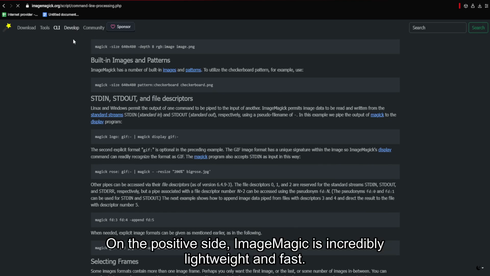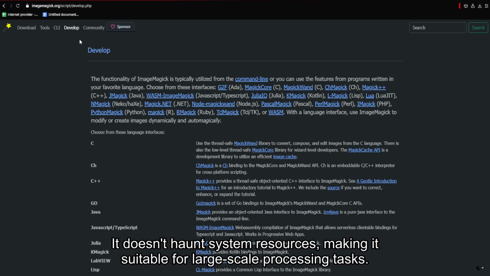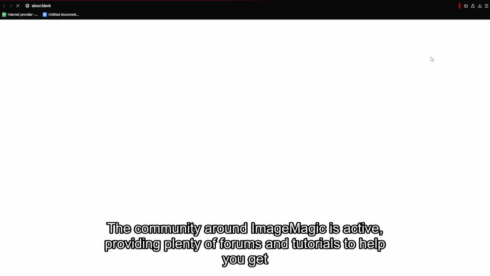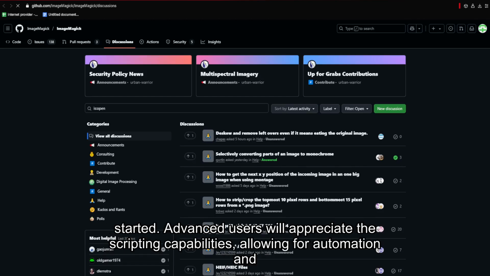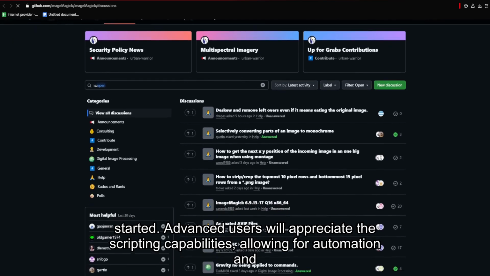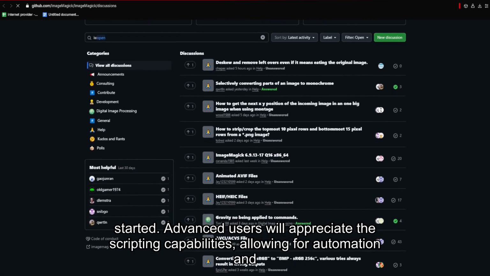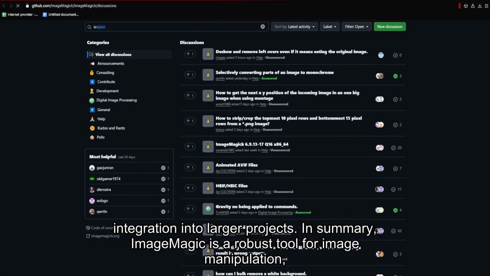On the positive side, ImageMagick is incredibly lightweight and fast. It doesn't hog system resources, making it suitable for large-scale processing tasks. The community around ImageMagick is active, providing plenty of forums and tutorials to help you get started. Advanced users will appreciate the scripting capabilities, allowing for automation and integration into larger projects.